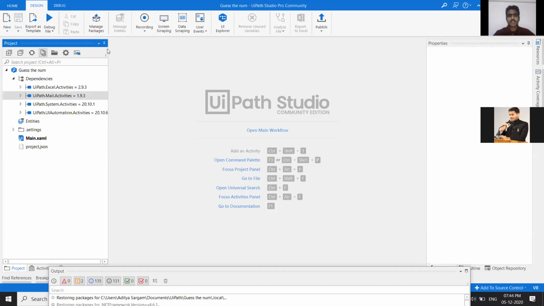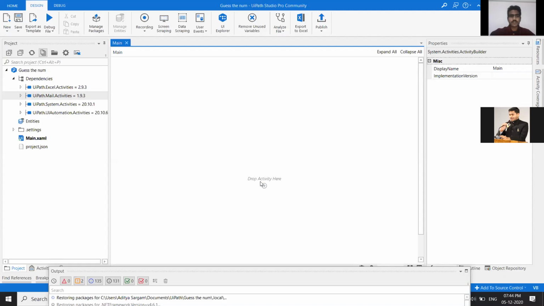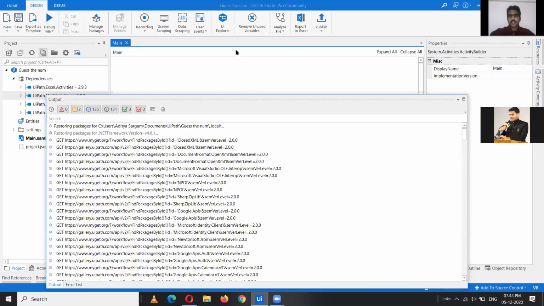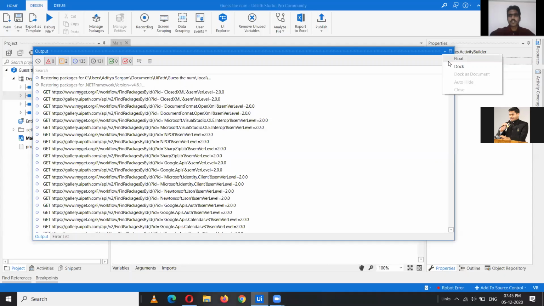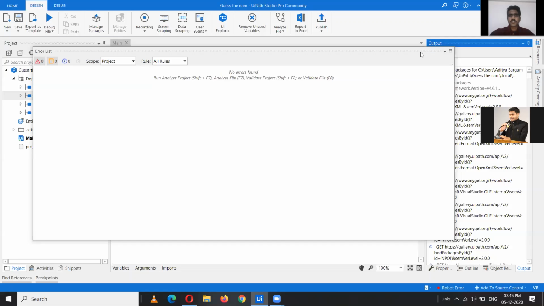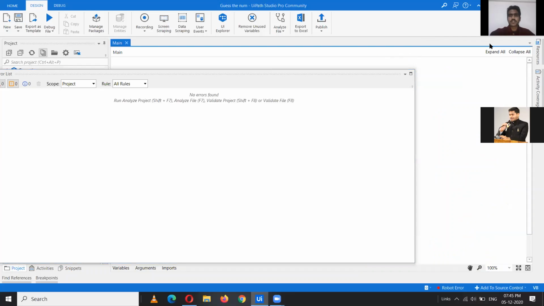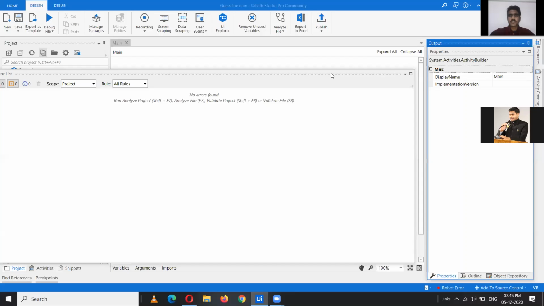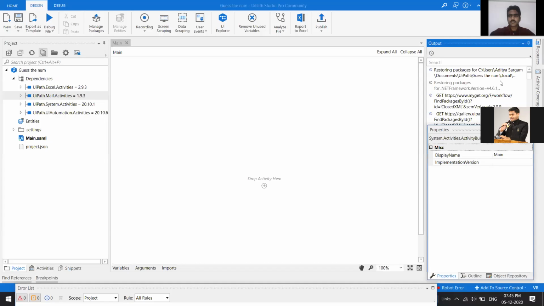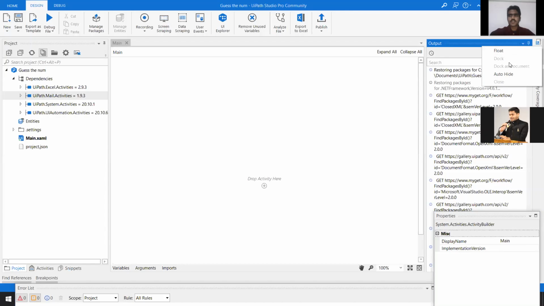Now click on open the main workflow in the center. And what you can do is pull up this output panel from below, drag it upward. On the right-hand corner at the top, click on this arrow. Now click on dock. Similarly for the other one, the arrow list also. Same, click on arrow and then dock. Just dock all these panels. Okay, this much is fine.